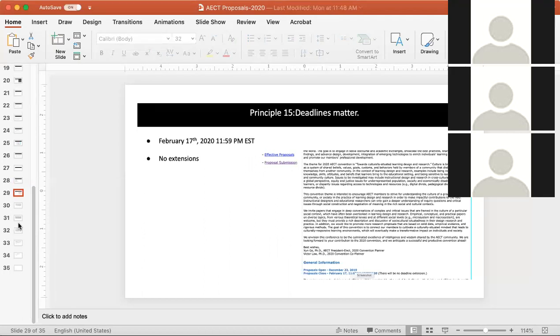The final principle is that deadlines matter. February 17th, here just a few weeks away, at 11:59 Eastern time is when the proposals are being closed. The plan is to offer no extensions at this time for that proposal deadline. So please make sure that you're carving out the time that you need so that you can meet the deadline and make sure that your proposal is in on time.